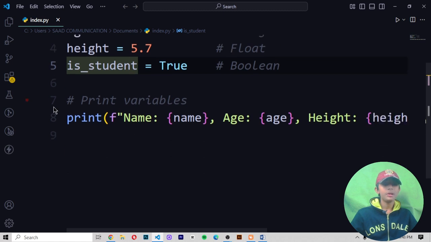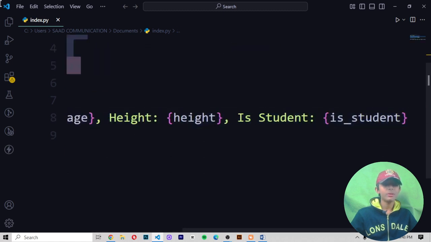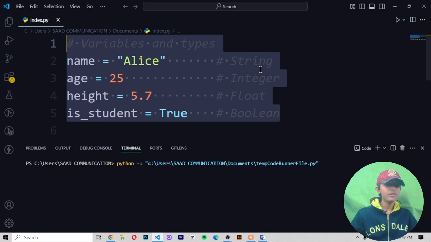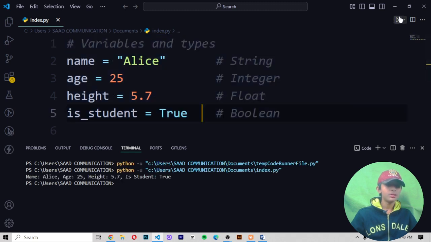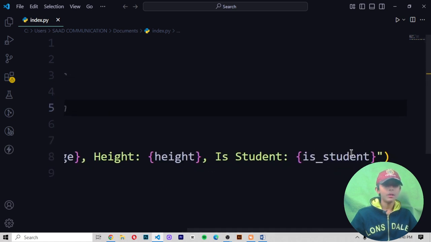Then in these lines we are printing my variables. So let me see which type of output it will give me. Save it and run it. So now it gives me name Alias, age 25, height 5.7, is student True. Here you can see this type of output it is giving me.